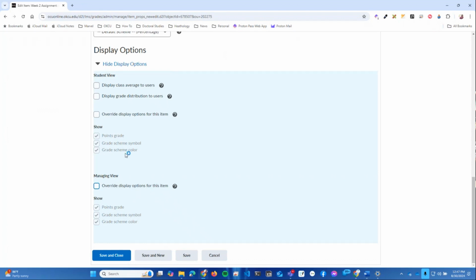Once you've made all your necessary changes, click the blue Save and Close button. I'm not going to do that because I don't want to override this template.